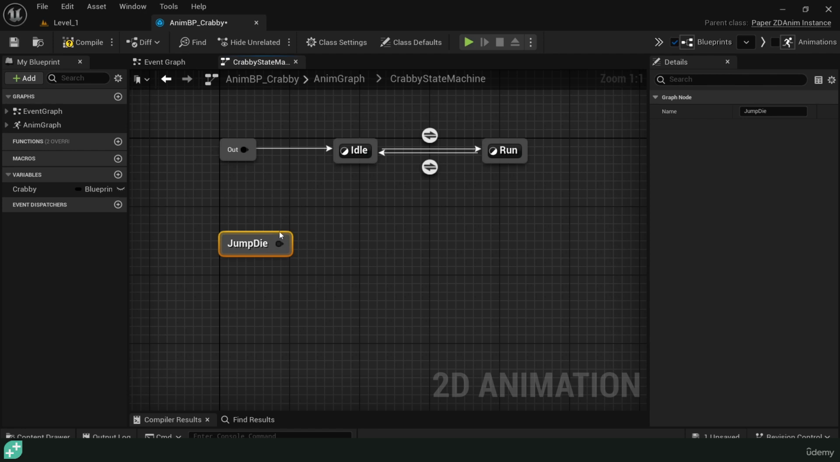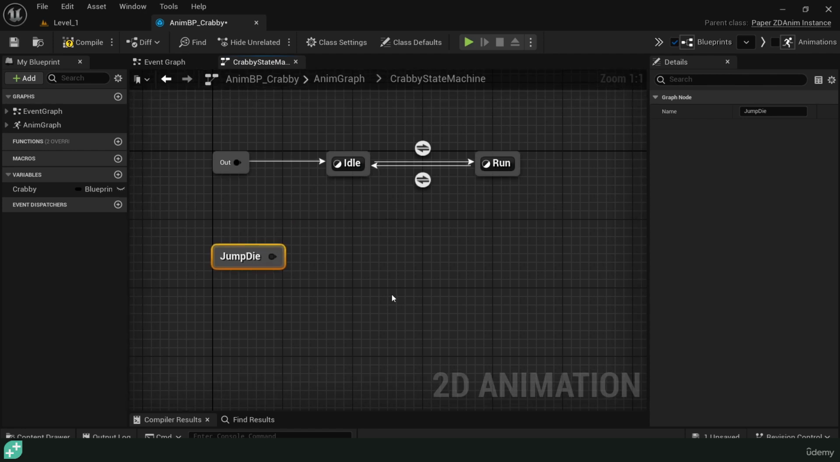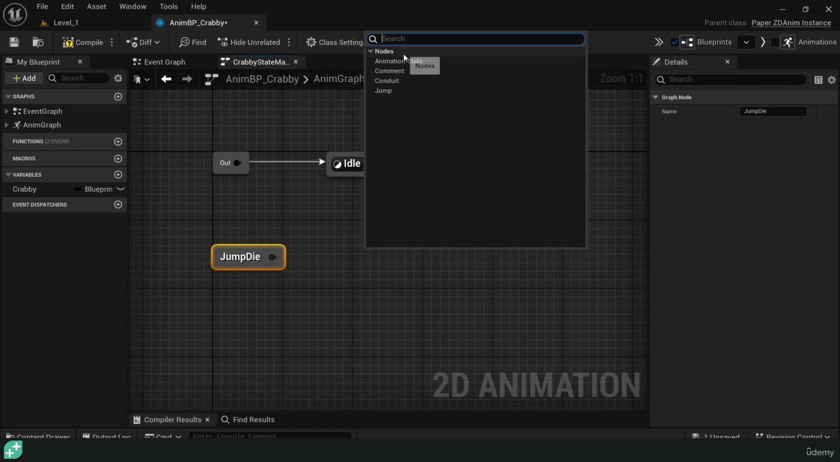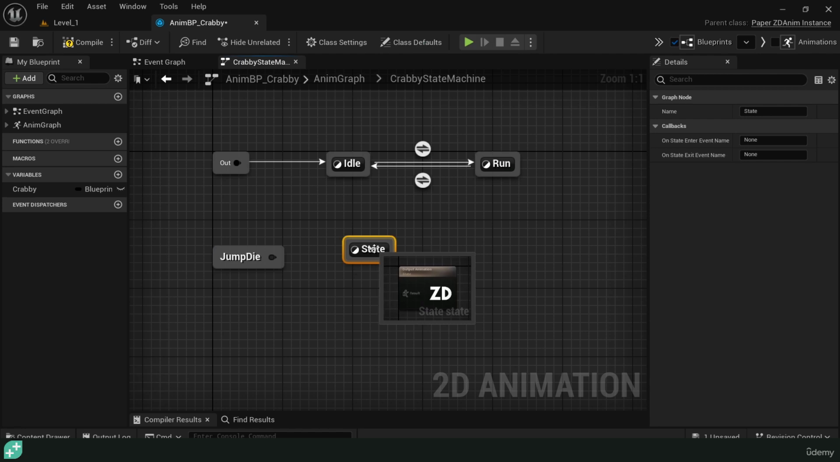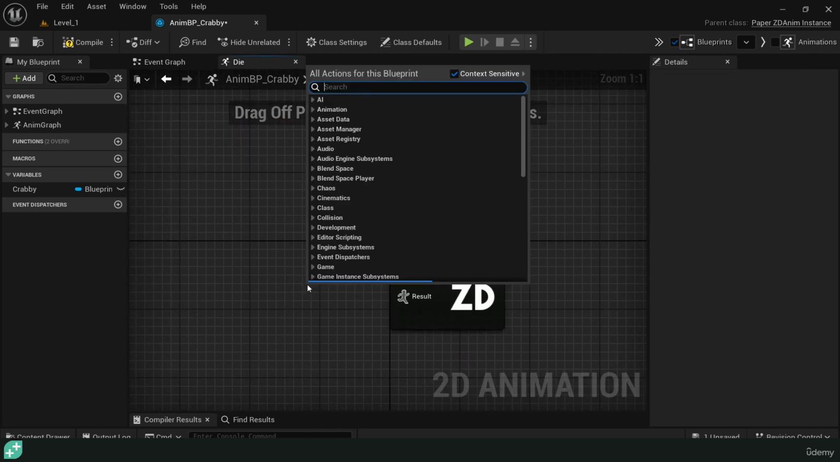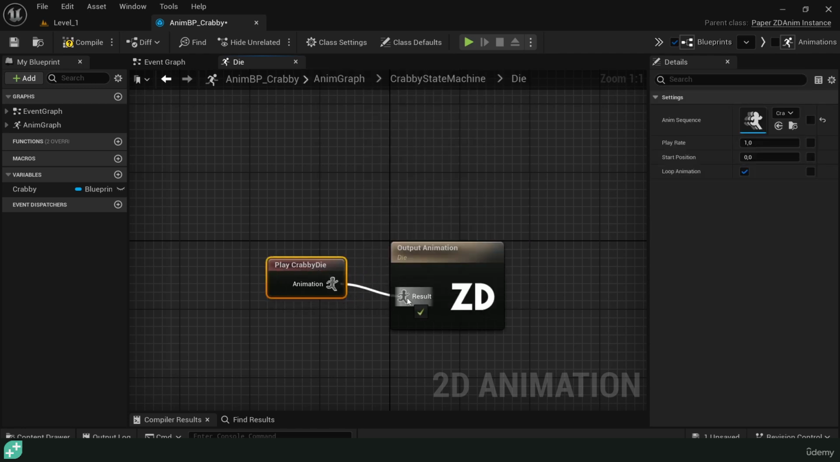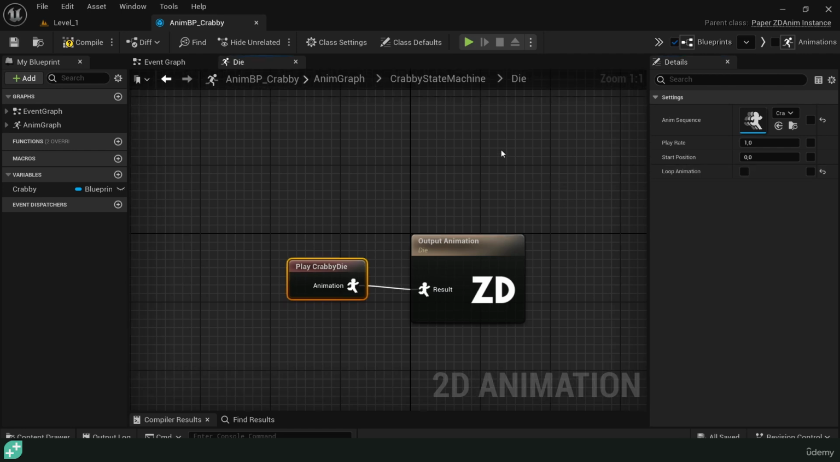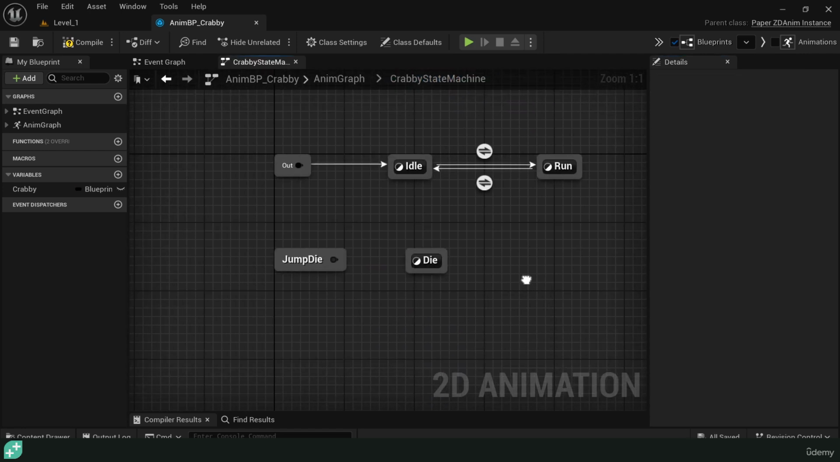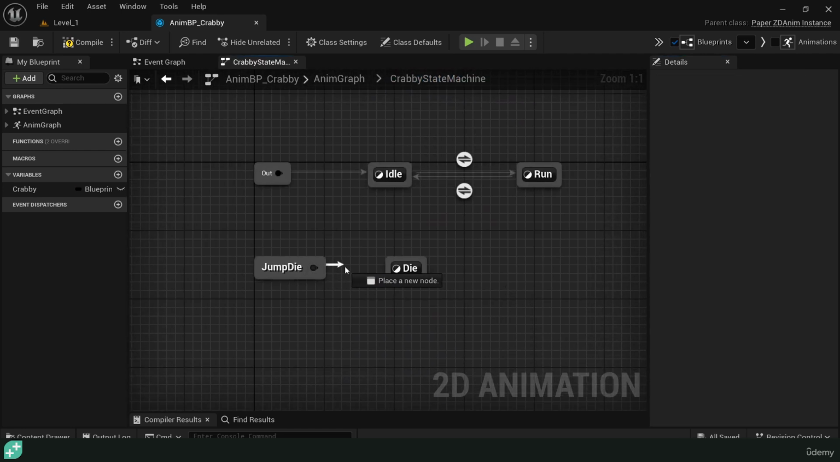We also need to create an animation state for the die animation. So we're going to right click, create a new animation state. Let's call this die. Double click. We're going to play the Krabby die animation here. We're also going to make this animation not loop, just like that. Let's save it, go back. And now we're going to connect the jump die node here to the die animation state.